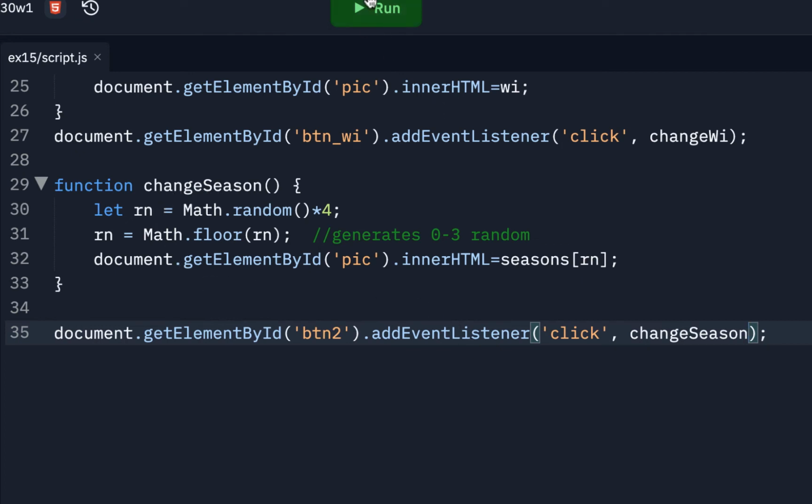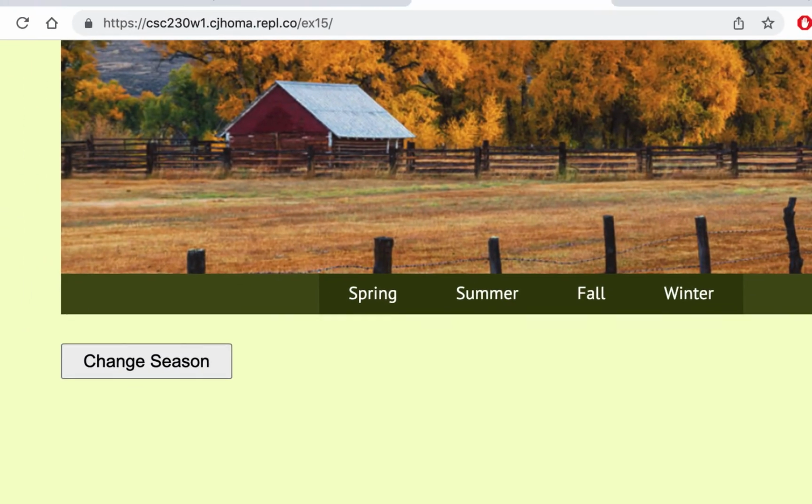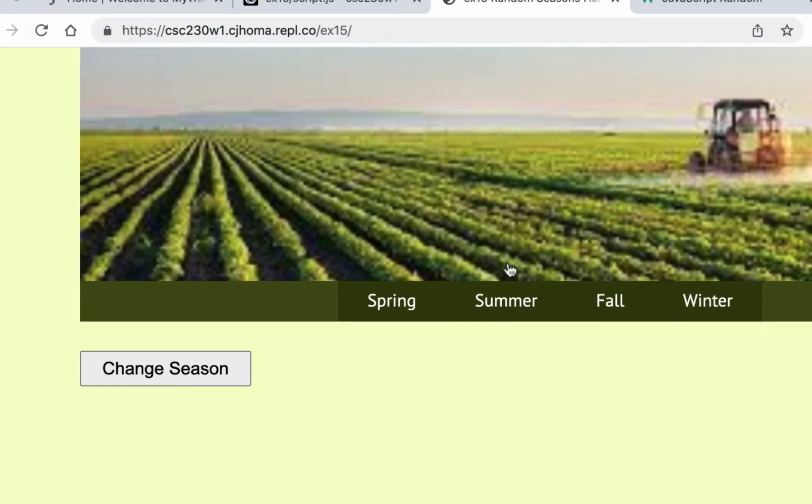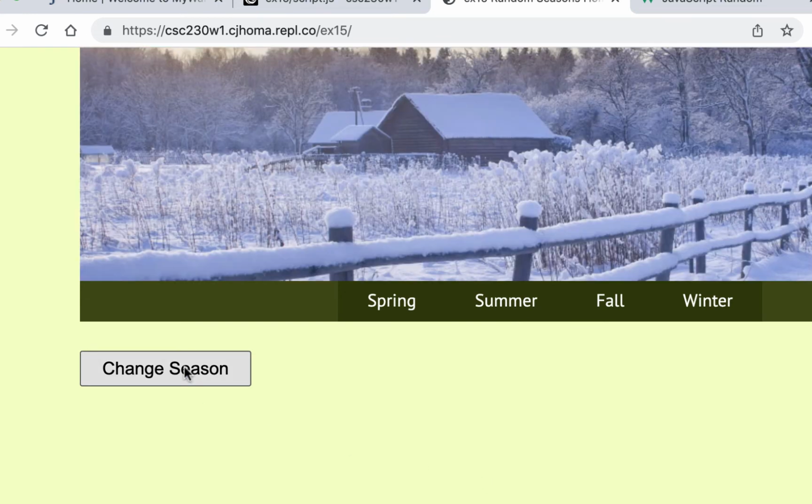So let's check that out. We can hit run here, and then we could go up here and refresh it, and hopefully Spring will come back. And then when we hit this button, it should generate a random image. Oh, there's winter, and I could tell it's random because winter isn't first in the list. And if you do it another time, it may come up again because it may run the same number again.